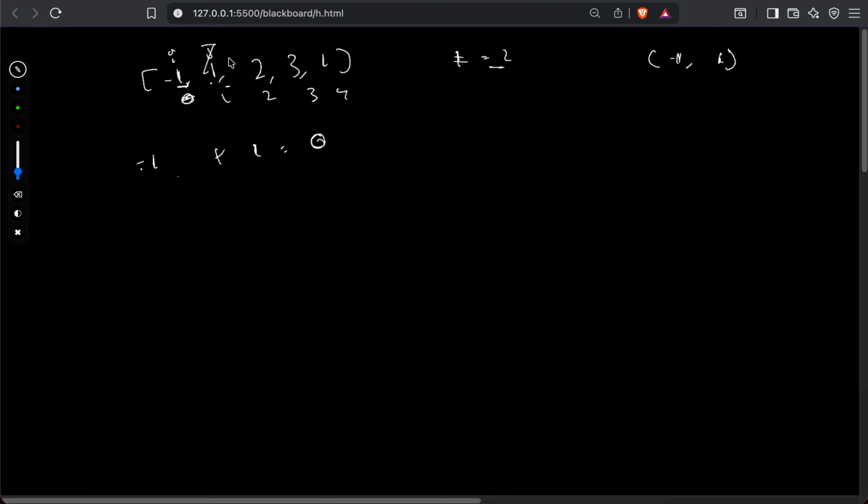So we count this pair, -1 and 1. Now j comes here, index 0 and 2. Nums of 0 is -1 and nums of 2 is 2. So the sum of this is -1 plus 2, which is 1, so it is less than 2. So yes, we count this pair also, -1 and 2, indices 0 and 2.